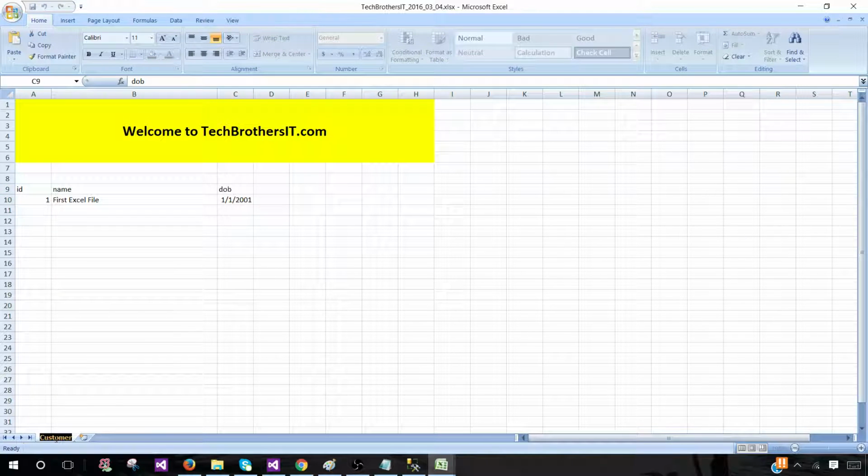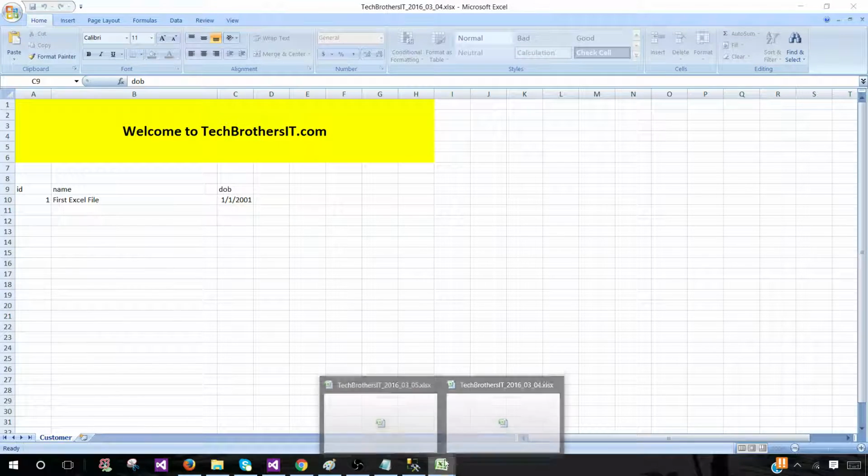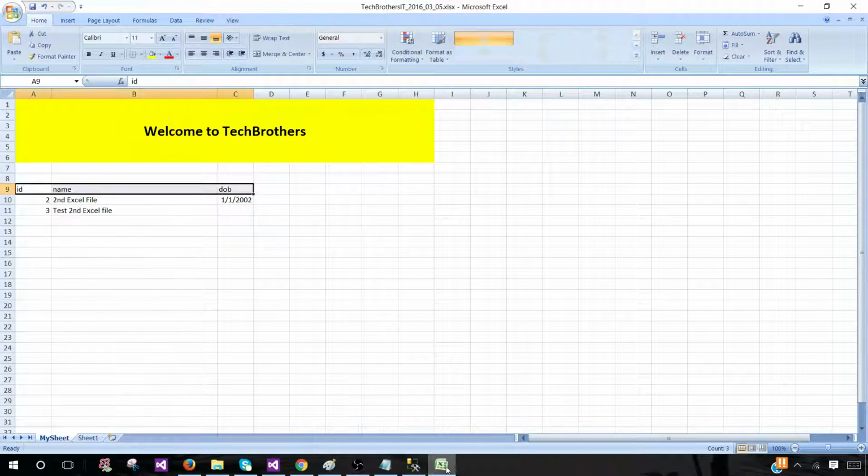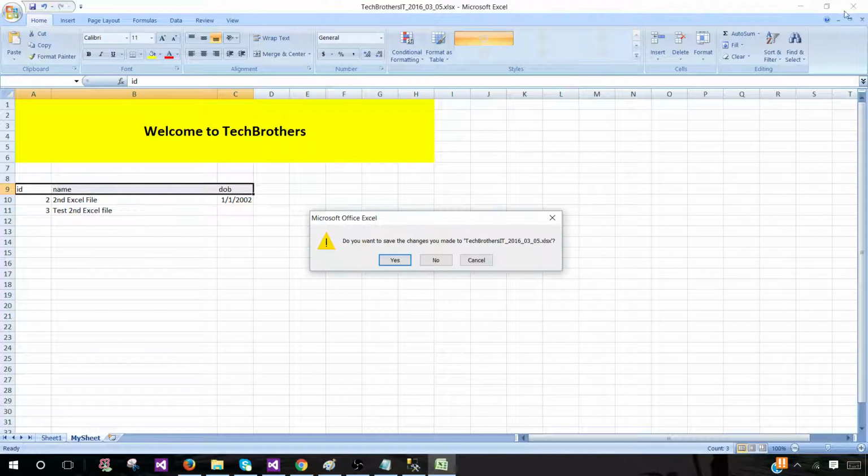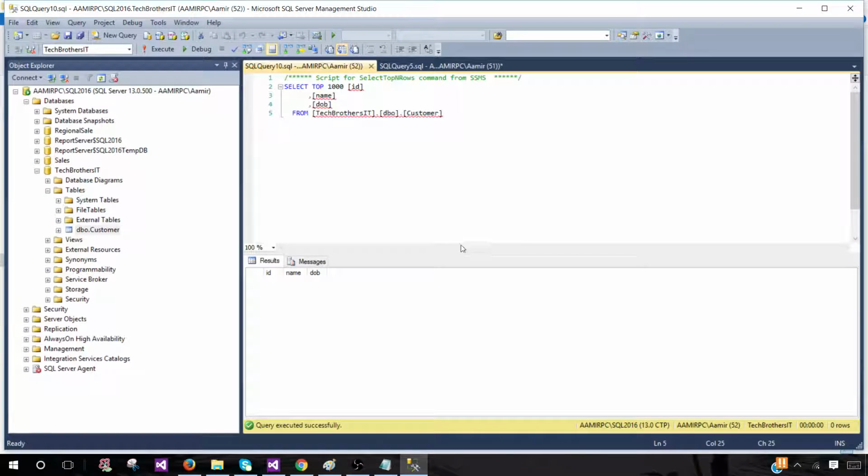Here, see, this sheet is customer, doesn't matter. In my other Excel, this is called my sheet, and one is sheet 2. So it doesn't really matter for me whatever the name of the sheet is, as long as you see the sheets, they are different names. So the table name is totally your own choice. Save, yes, and come back here.